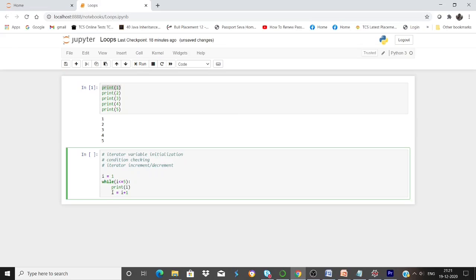So why do we need this part, iterated increment? If we don't mention this line, two different problems would arise. The first thing is that the value of the variable I will always be 1. As it is initialized to 1, if we don't mention this line, the value of the variable I will remain 1 forever. So each time it will enter the loop, it will print 1. Instead of printing 1, 2, 3, 4, 5, it will keep on printing 1, 1, 1, 1, 1 like that.